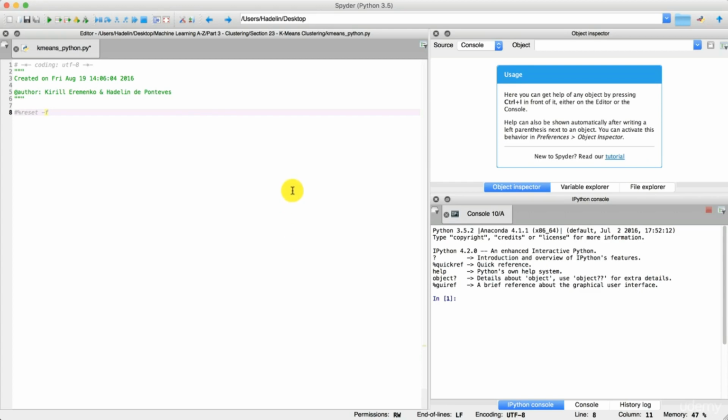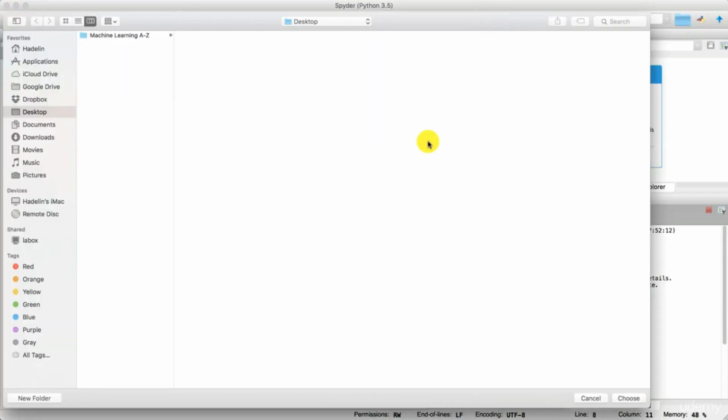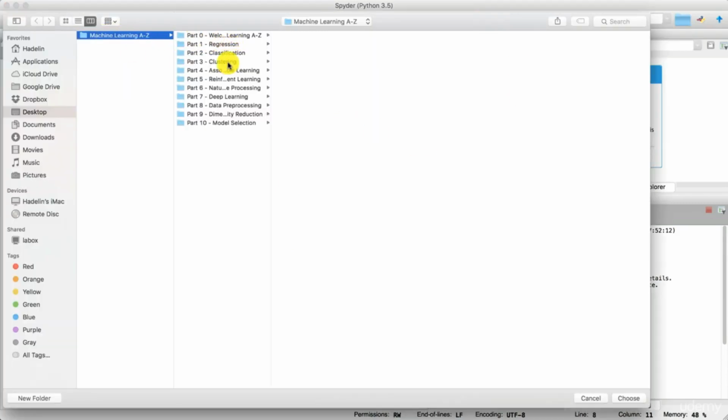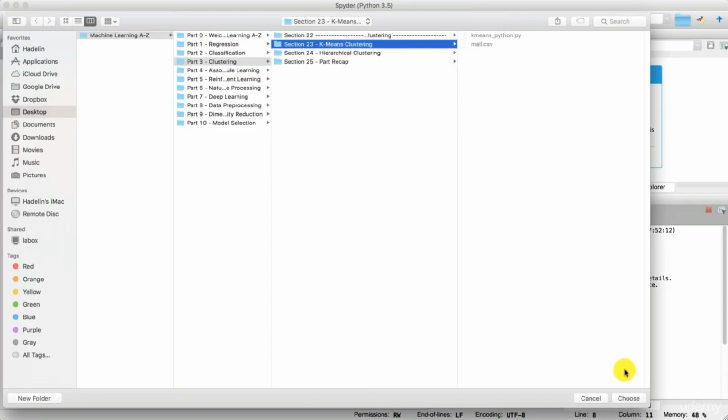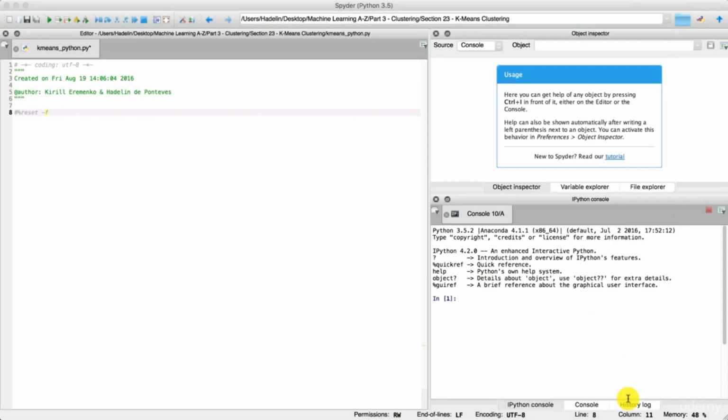First thing that we have to do is set our working directory. So we click on this folder here, then we go to our machine learning folder, then part 3 clustering, and eventually we open our k-means clustering section folder and we click on choose. Perfect, that found our folder that contains the dataset, and let's not forget to click here to set our folder as working directory. And now let's implement our k-means algorithm step by step.